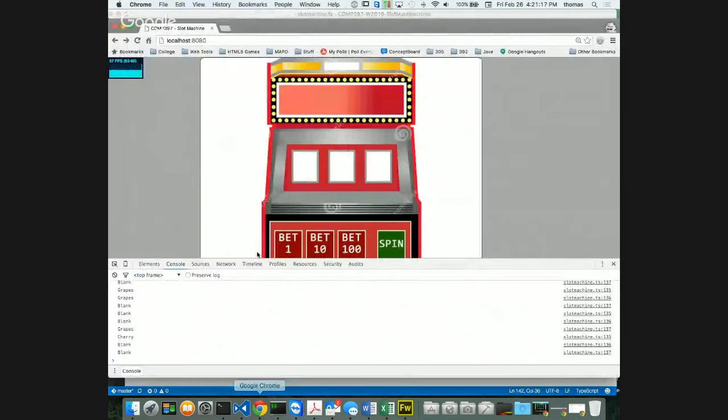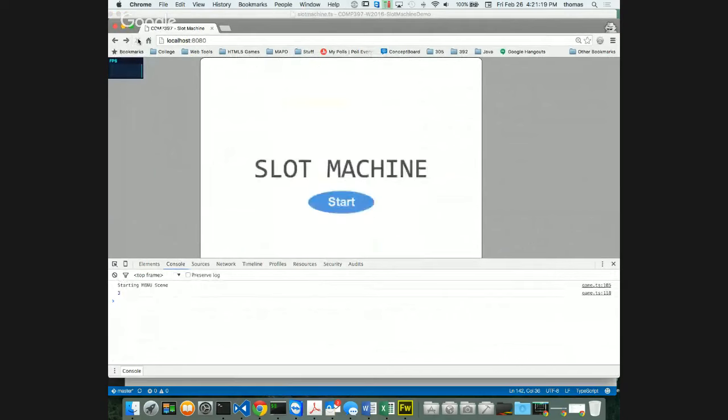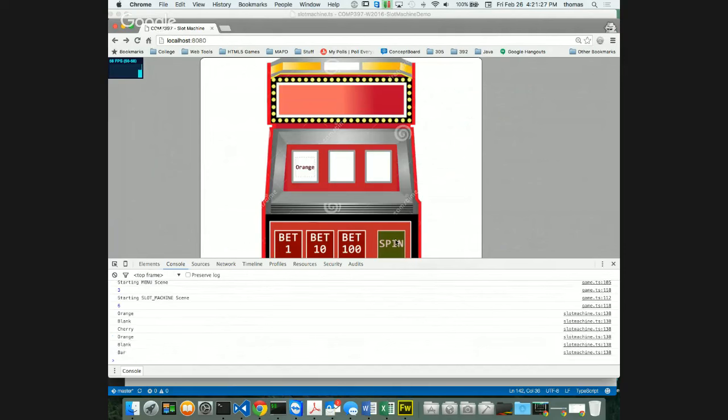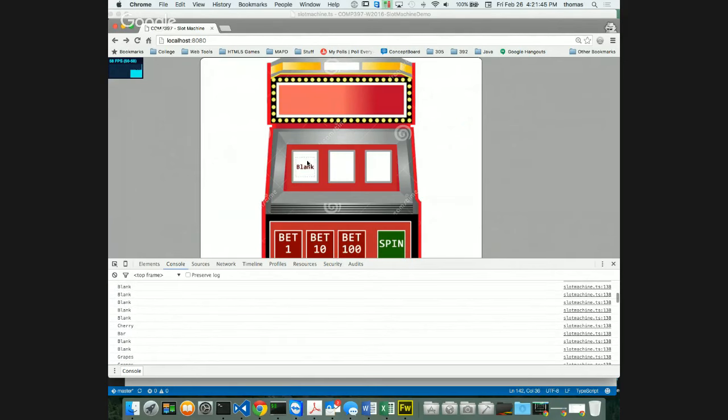So if I've done this correctly, and if I refresh my screen, okay, I've got my start, and if I click my button, hey, there's orange, right? Let's click it again. Is it orange again? It is by chance. Okay, let's click it again. Blank, and then blank, blank, couple blanks, grapes. You can see that blanks are going to appear more often than the others, right? So there it is.